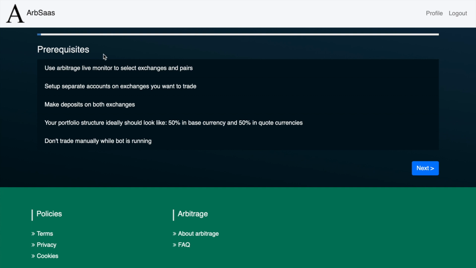So let's begin with prerequisites. Like I said before, use the Arbitrage Live Monitor in order to decide what and where you want to trade. Then set up separate accounts on the exchanges you want to trade. Then make deposits on both exchanges. Your deposit structure ideally should look like 50% in base currency and the other 50% in quote currencies. For instance, if you plan to trade on BTC markets, half of your money should ideally be in Bitcoin and the other half in altcoins you want to arbitrage. And the most important rule, do not trade manually while the bot is running. Otherwise, this might cause certain issues.